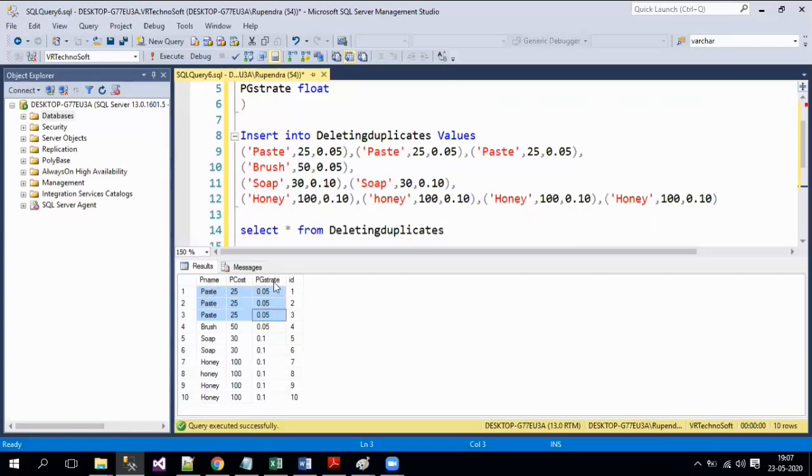Now if I'm grouping by product name, product cost and GST rate, and requesting minimum or maximum ID, I may get one or three. Now when you go to the next group, that is brush 50 0.05, I have only one row, so it will be considered a second group, and it has only one ID value, which is both the maximum and the minimum. Then we have two rows here with similar values, so they will be grouped into one group, and out of these two, based upon our condition, it may select the minimum or maximum. Similarly for the honey product as well.